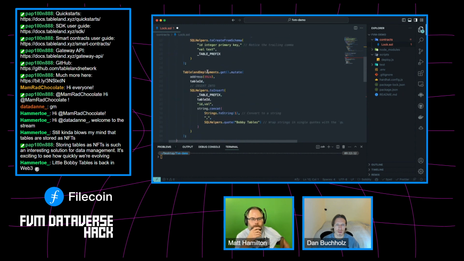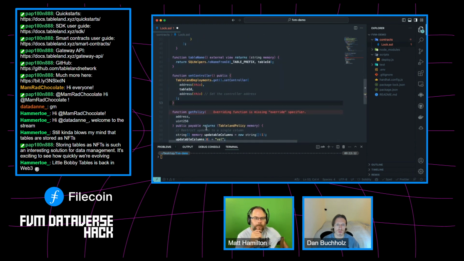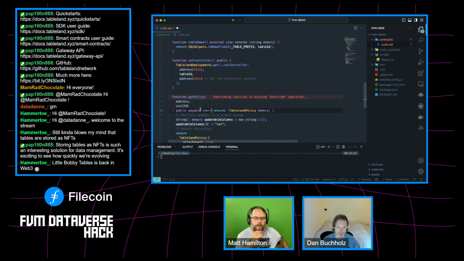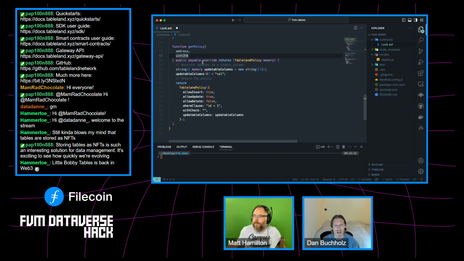So we have our constructor, create the table, write data, and some helpers to either get the name of the table or set the controller. And then lastly, this get policy is really where the fun happens. With the policy, what happens is the Tableland registry smart contract says, hey, someone wants to mutate data.